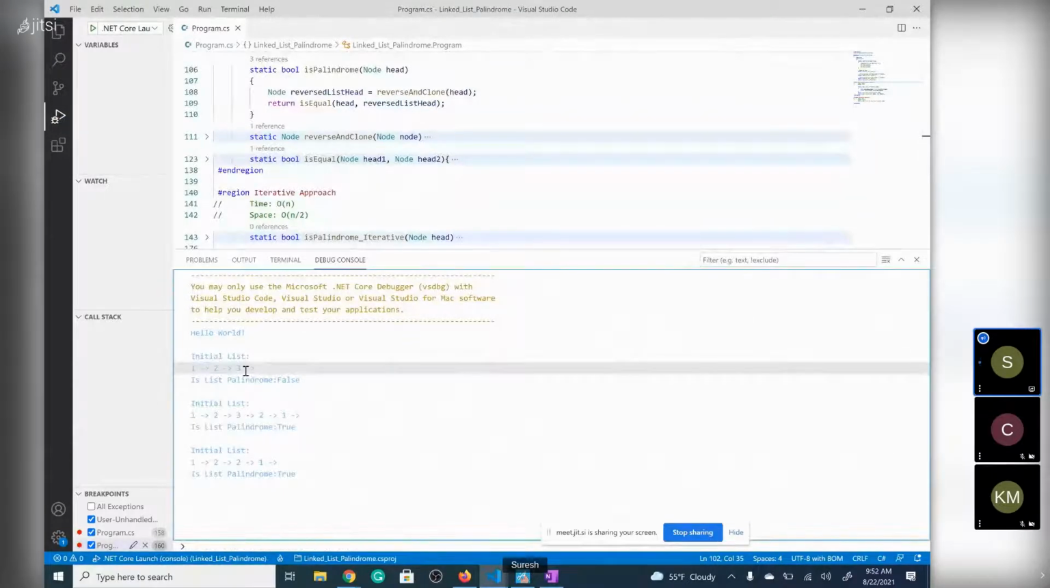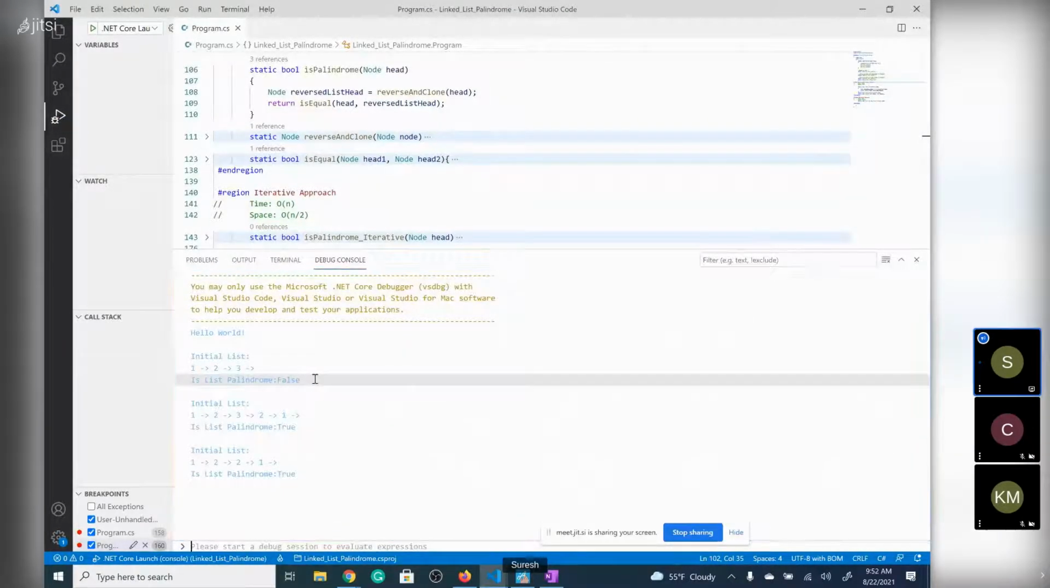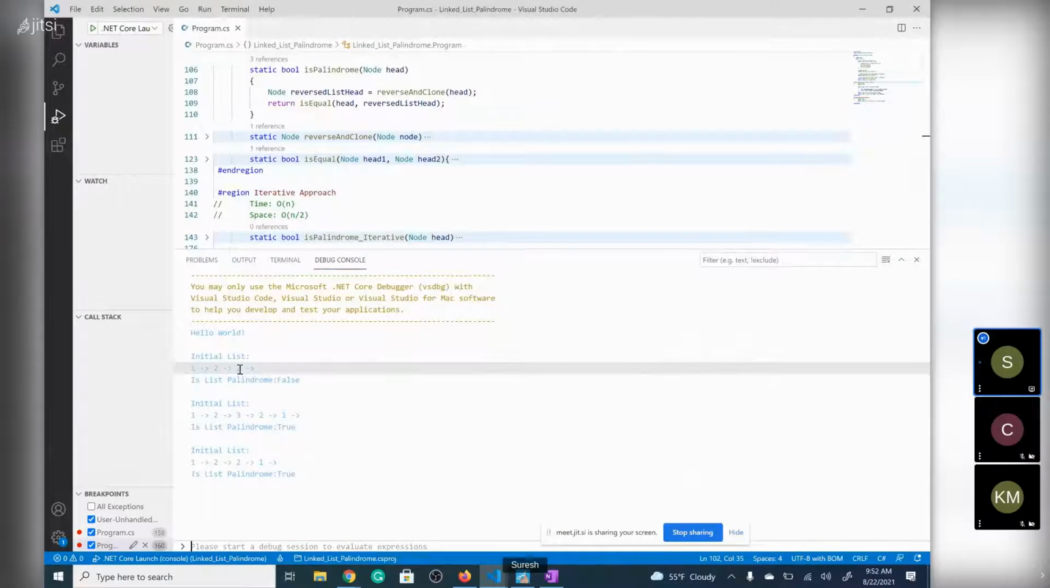So here is the initial list. 1, 2, 3. Is it a palindrome? 1, 2, 3 is not a palindrome because it reads 3, 2, 1, right? And the next one, 1, 2, 3, 2, 1. It's a palindrome. And here is the even number list. 1, 2, 2, 1 is a palindrome too.